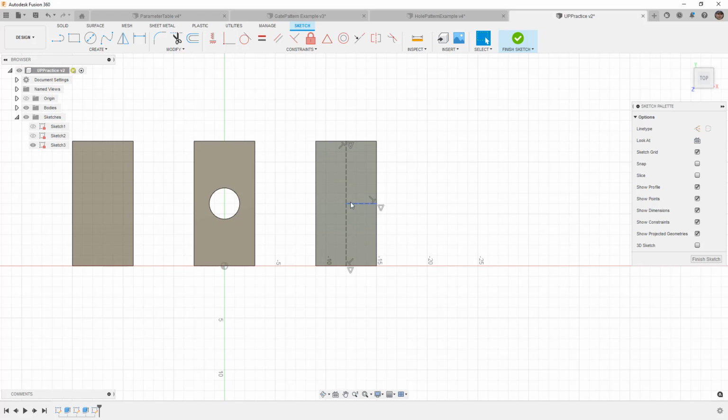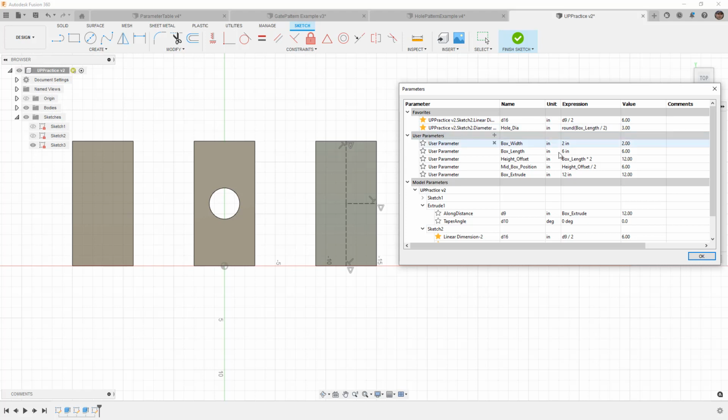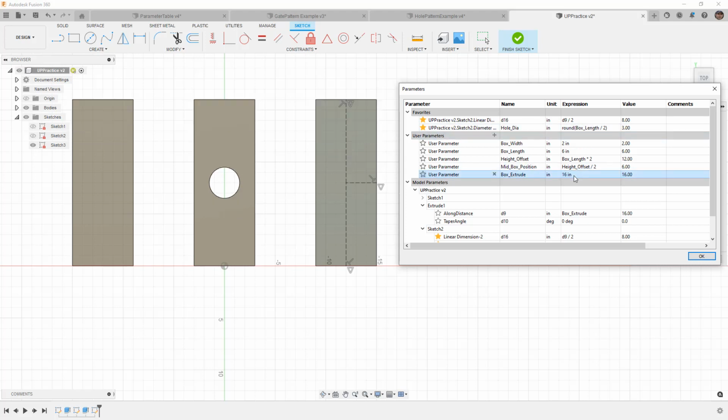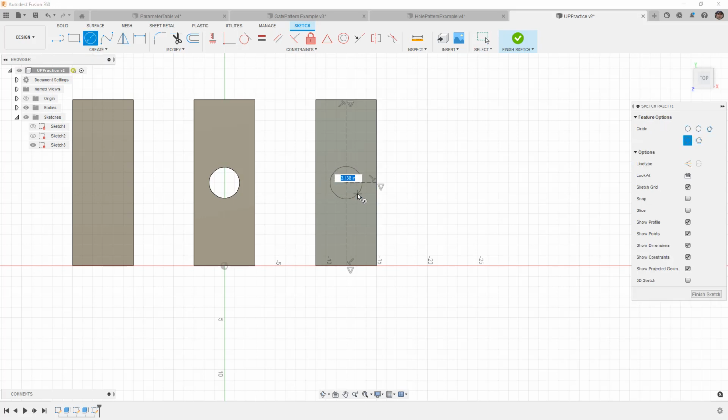But this will update based on any changes to our parameters. So for example, if we go back and we change the extrude distance, so this box extrude, if we set it to 16 inches, this is going to automatically update because we're using specific references such as the midpoints of edges. Next, let's go ahead and put a circle in here.